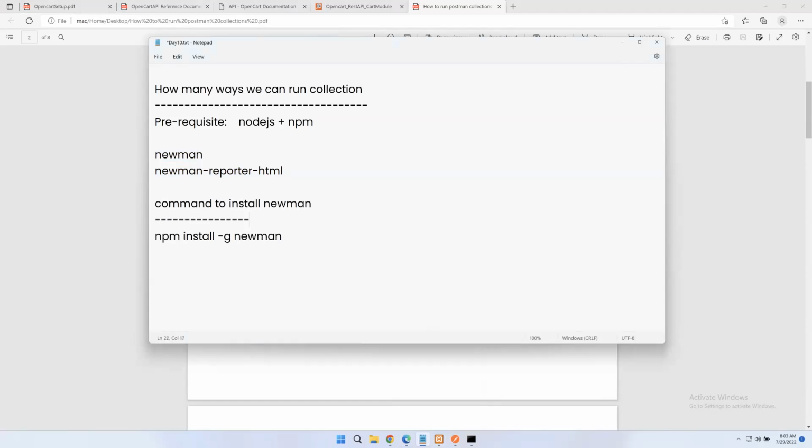Because we want to run our collection in the command prompt and generate the report, to generate the report we have to install this one also. So newman installation, this is a command.